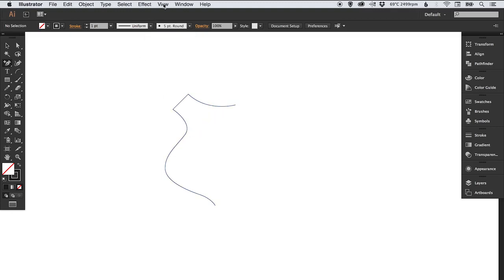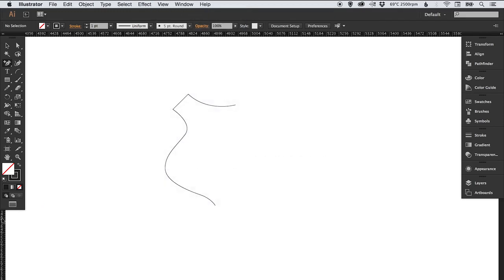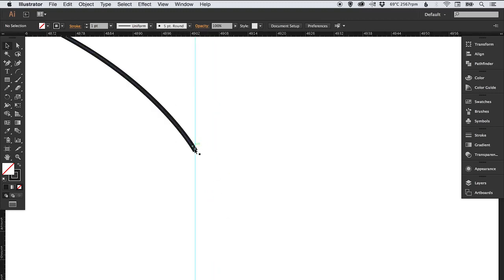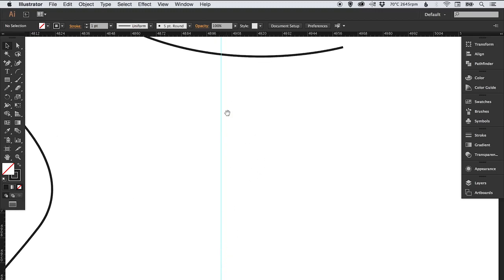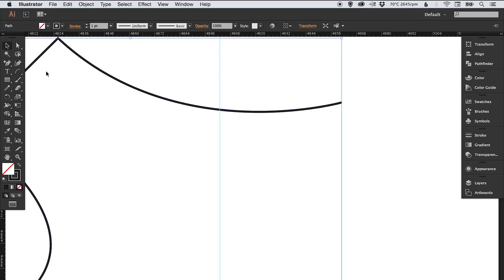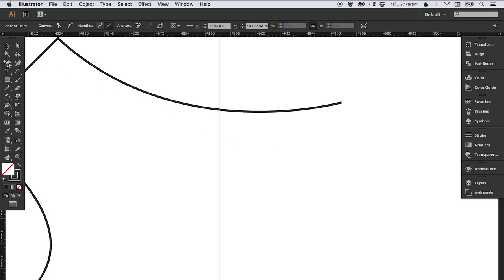And what I'm going to do is go to View, Show Rulers, and drag out from the left. There we go. And create a guide that lines up with this endpoint. I've just zoomed in here. And then selecting this, I'm going to go back and grab our add anchor point tool, and I'm just going to add an anchor point on that line. So effectively you're adding another point after you've pen tooled already.